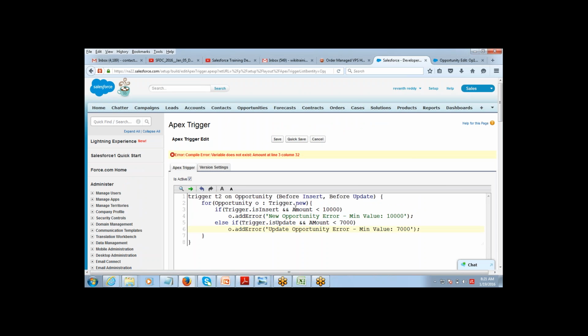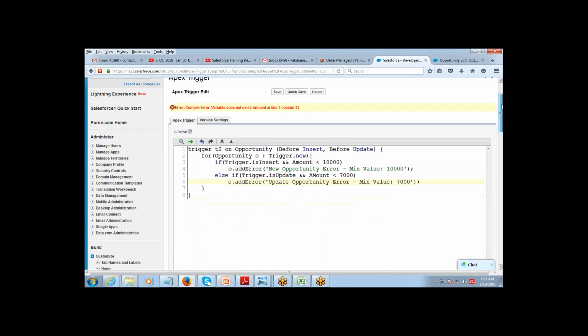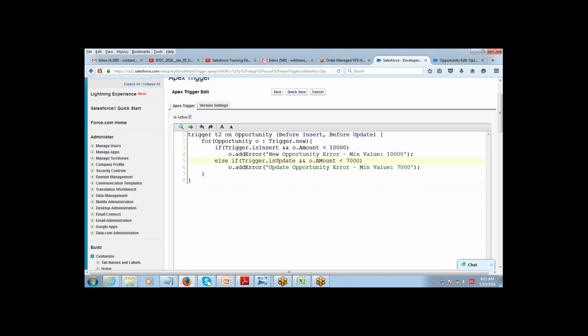Sorry, what is the error here? What mistake have I made? Anyone? Should be O dot O amount. dot amount. Yes. O dot amount. That's it.